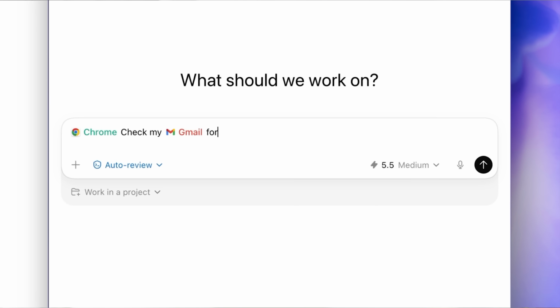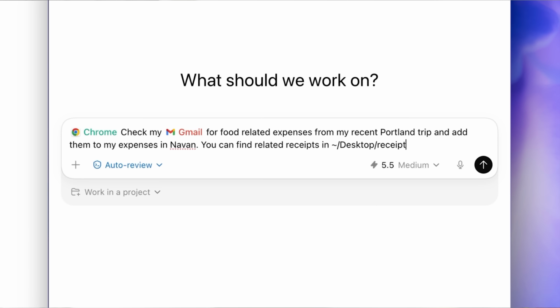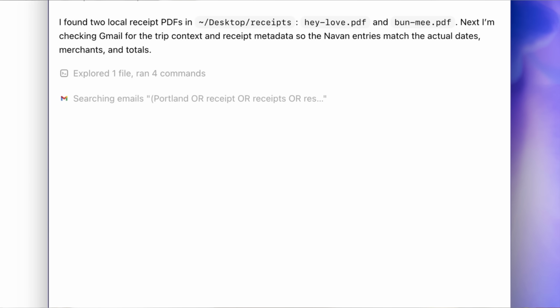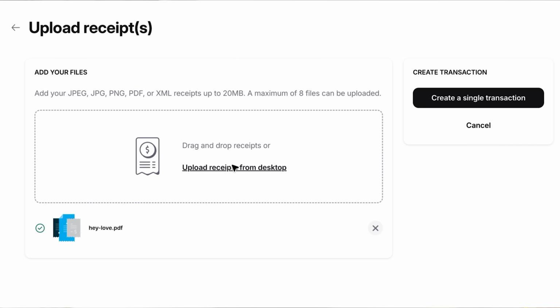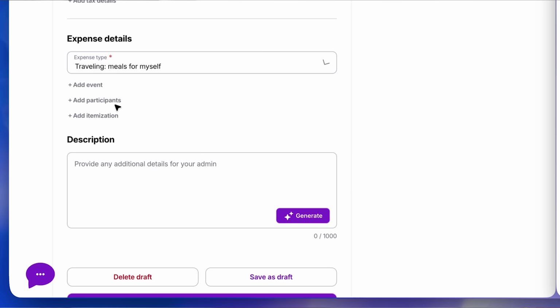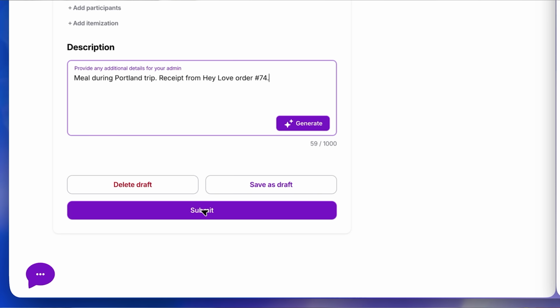Codex can also combine it with other plugins. For example, to handle my expense reports, it can check my emails using a plugin, search for emails related to my latest trip, extract all the relevant information, and then fill out the expense forms. It can even upload the missing receipts directly from my computer.